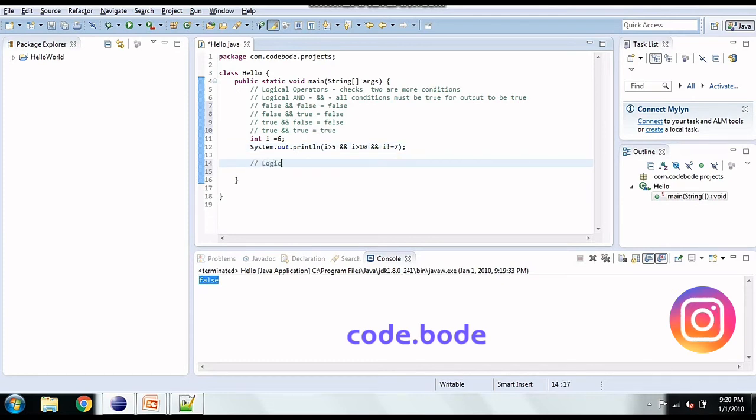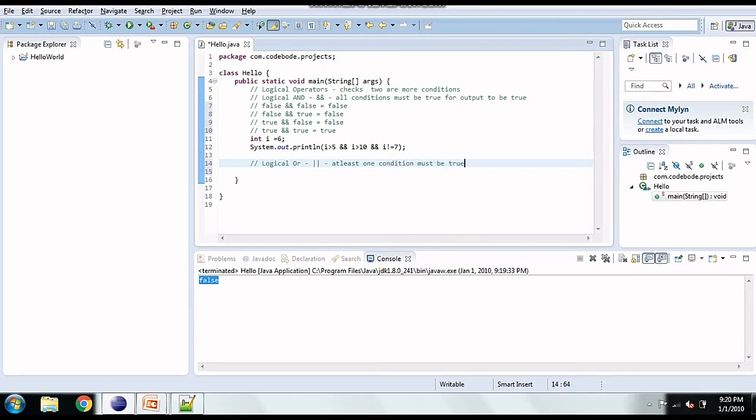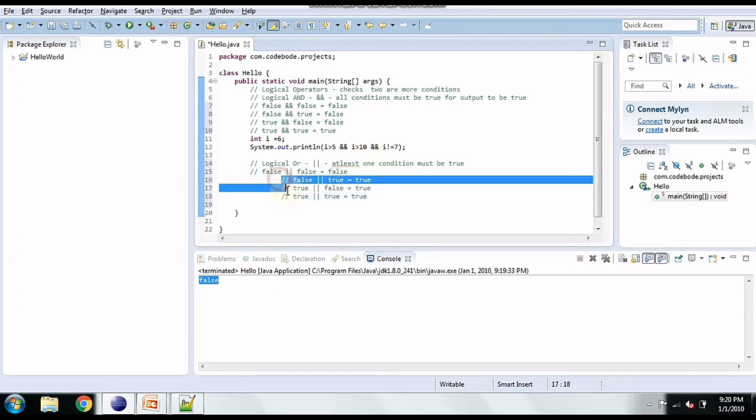Logical OR is opposite to this and is represented by two pipeline symbols like this. So for OR, at least one condition must be true. So in OR, false or false is false because both are false. So one or the other condition must be true. False or true is true, and true or false is also true. And obviously true or true is true.